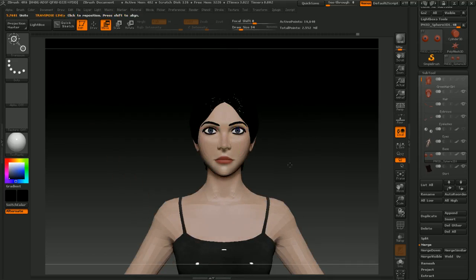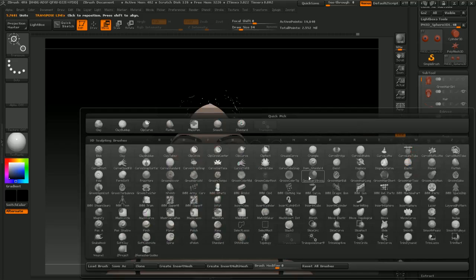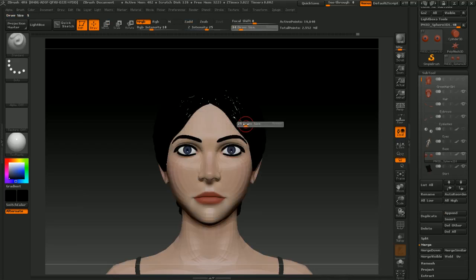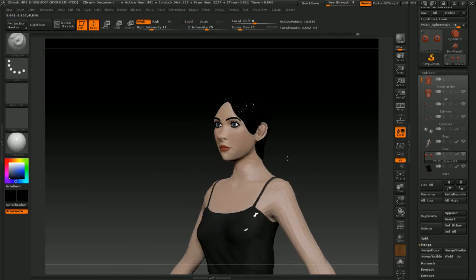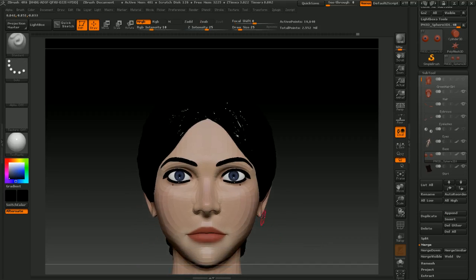So that's how I create eyes in zBrush. It's a good way to visualize the final look of your character within zBrush without having to open Maya and spend all that time modeling the eyes, or 3ds Max or whatever you use.